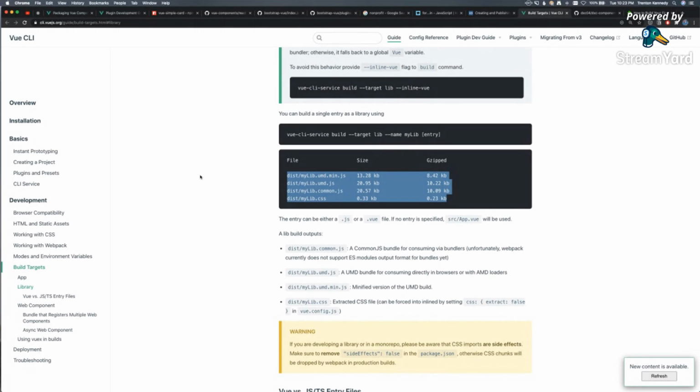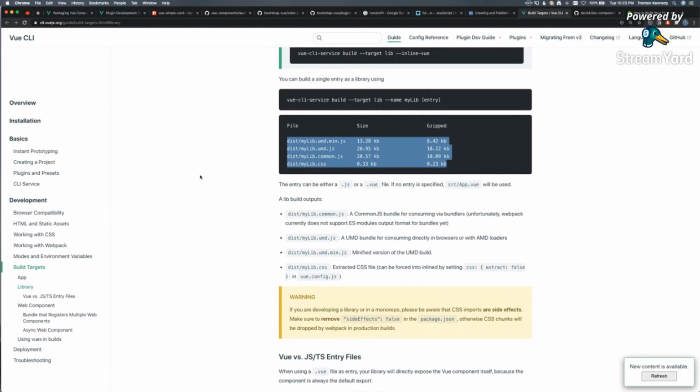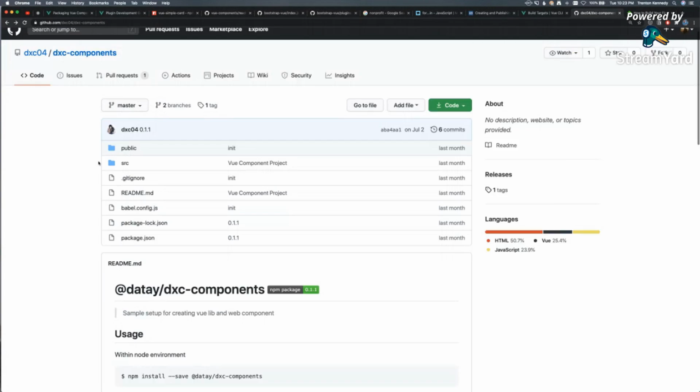Yeah, he had two build commands in there. One that built out the lib, and then one that built out just the individual components as well. So I think we could import just the single component if we wanted to, which is also what we want.